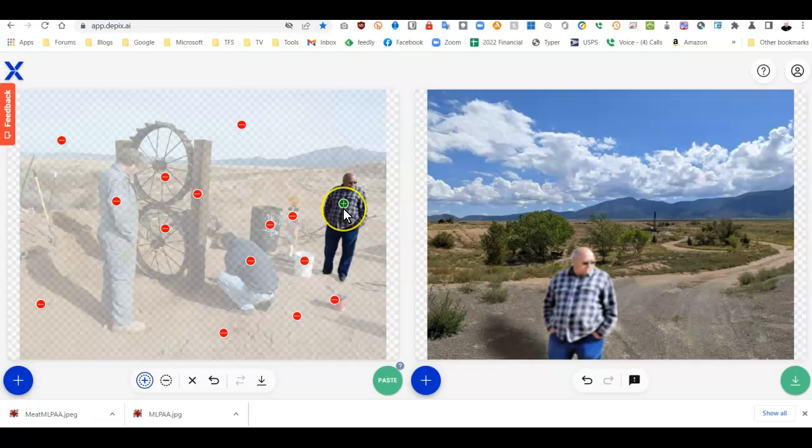So me was a left click that put the green plus sign on me. And then I did a right click all these other places, which means I don't want that as part of this picture. Once it went down to this, where it just had me selected, I then used the paste button and dragged myself over here. That left just me in this side of the composition side of depix.